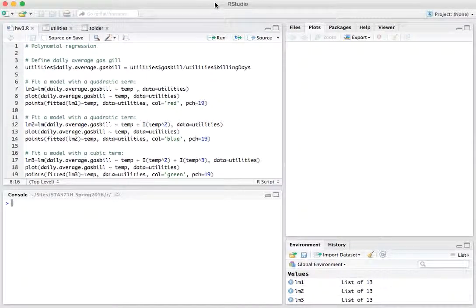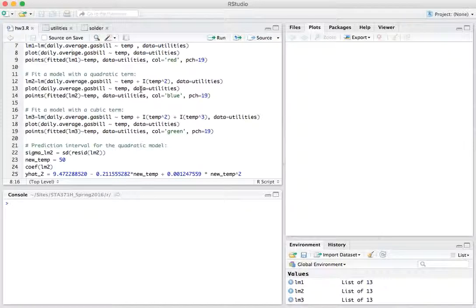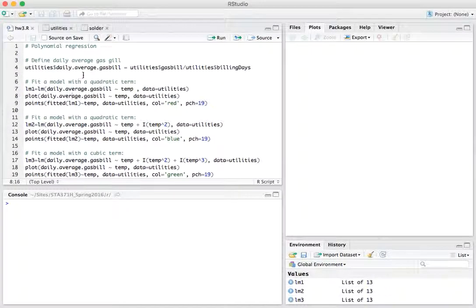Hi folks, I'm going to spend some time here walking through problems 1 and 2 on the third set of exercises. These are the ones on polynomial regression for daily average gas bill and solder skips for a manufacturing process in semiconductor manufacturing. So let's start with the one on daily average gas bill here.